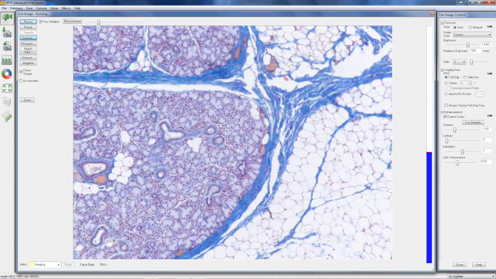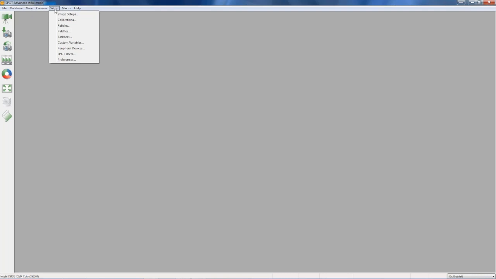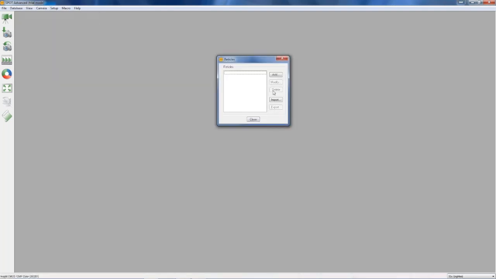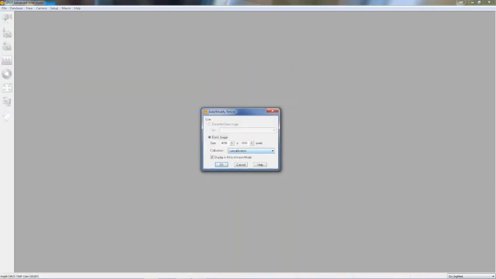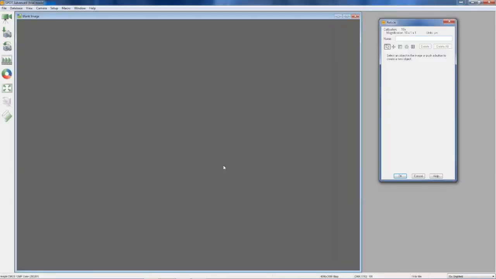Here we go. So we'll choose Setup, Reticles. We'll choose Add. We're going to choose Blank Image and Calibration. We're going to work with our 10x calibration today. And that's why we need the image calibration set up beforehand. Exactly, so that our reticles can measure the appropriate distance. And we'll click on OK.